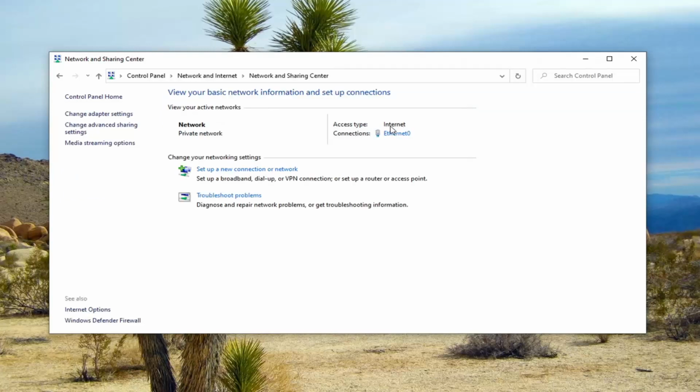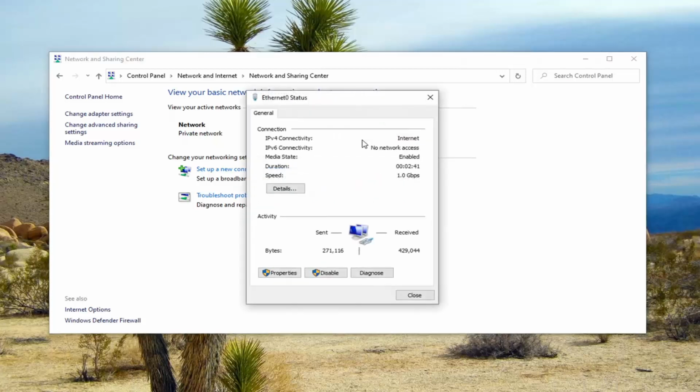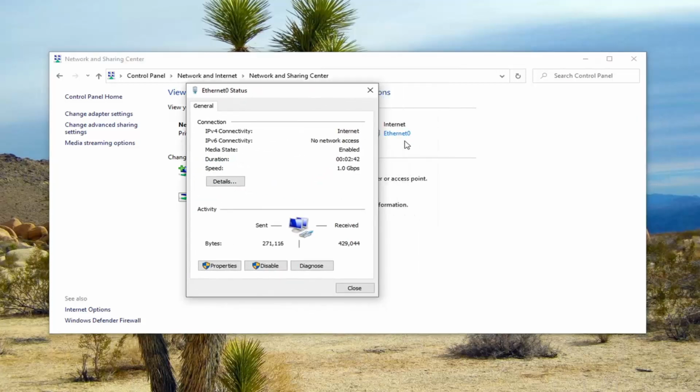And now underneath Internet over here on the right side, there should be a hyperlink where it says Connections. It's going to say something likely different in your case. Might say Ethernet, might say Wi-Fi. You want to go ahead and just left click on it. It doesn't really matter what it's called so much, just so that there's something here with a hyperlink.